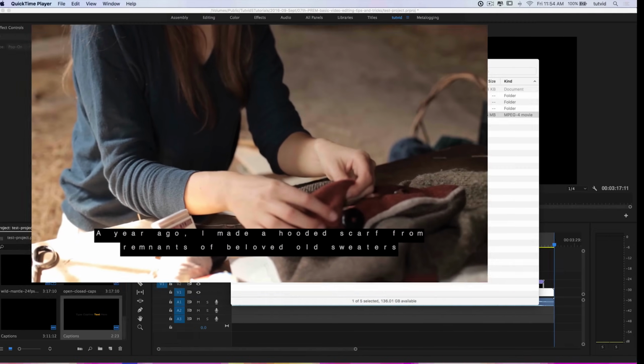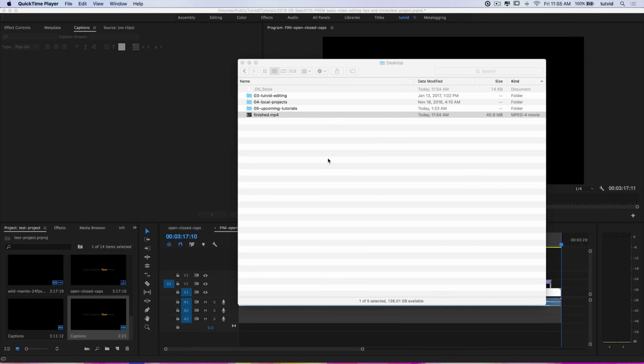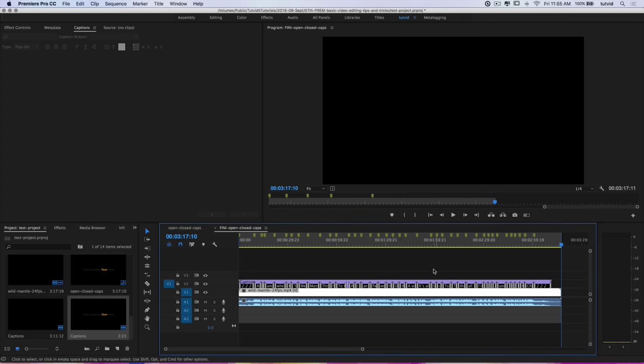And there you go. You can see it works. Very, very cool. So you could obviously take this and upload it, display it, distribute it wherever you like. So that's going to be it for working with open and closed captions in Premiere Pro.